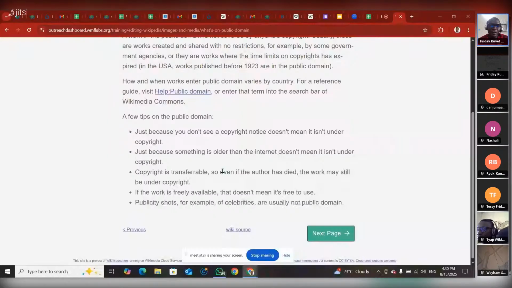Now, publicity shots, for example, of celebrities are usually not public domain. Now, you will see some celebrities may have gotten their images, or they have designed some of their flyers or some of their magazines.